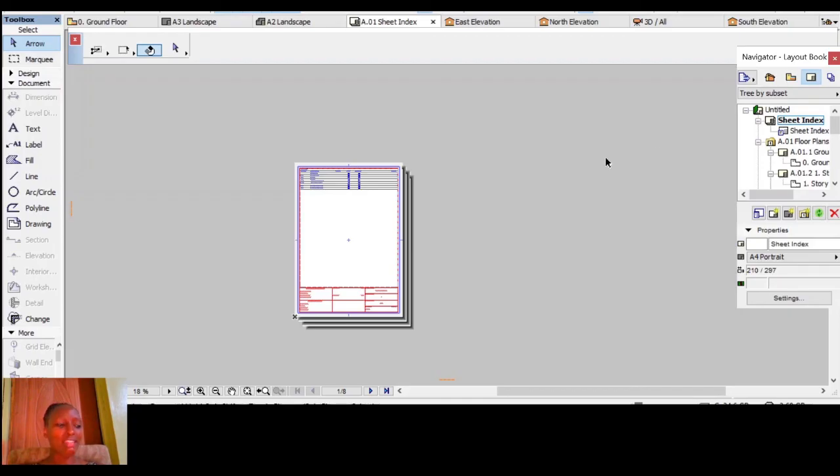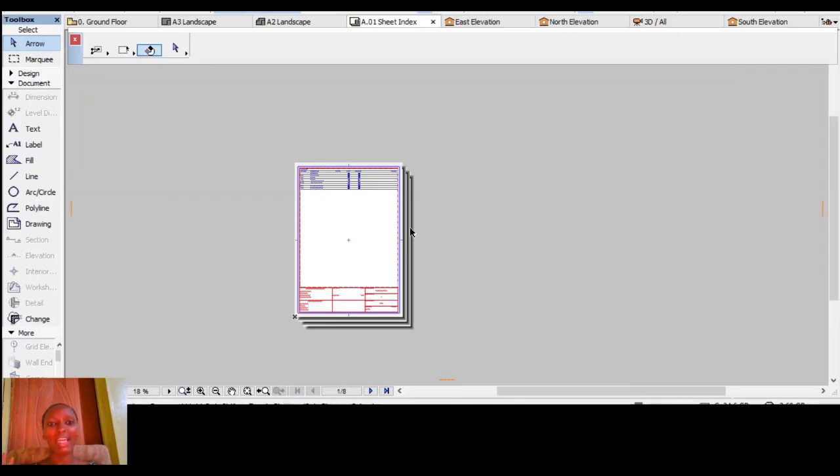Now, the last thing we shall see is how to display the navigator. Assume there was no navigator on your screen. You opened Archicad and realize that you can see no navigator on your screen. How will you be able to see the navigator? So the navigator is usually displayed by default. If you open Archicad normally, you'll just be able to see the navigator.